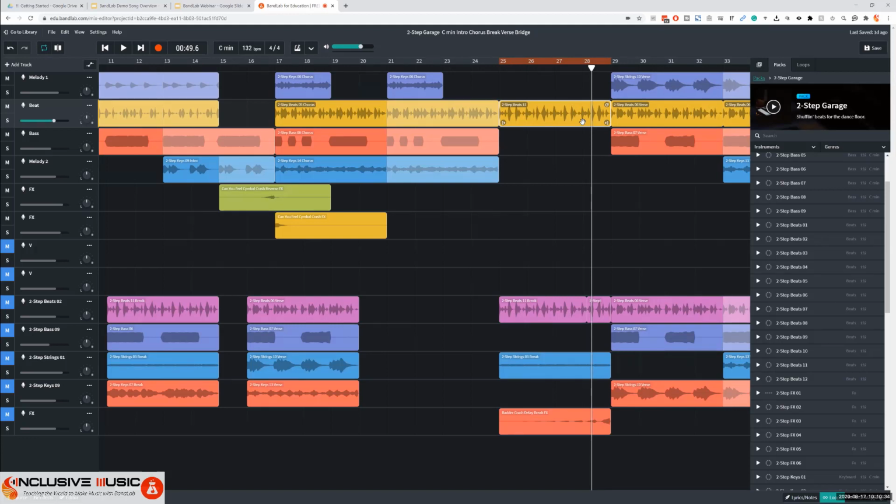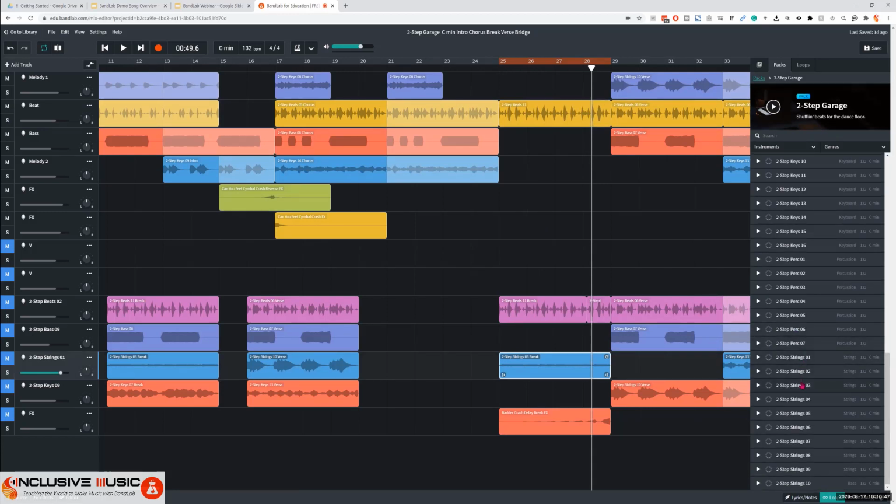The next instrument I wanted was strings here. So I found the two-step strings, which I thought was quite gentle. And I say gentle because I want to bring the whole feel of this section right down, calm people down. So that felt like a really nice sound. And I'm going to put this on the Melody 2 track. There it is, Melody 2. And let's have a listen to those two together.